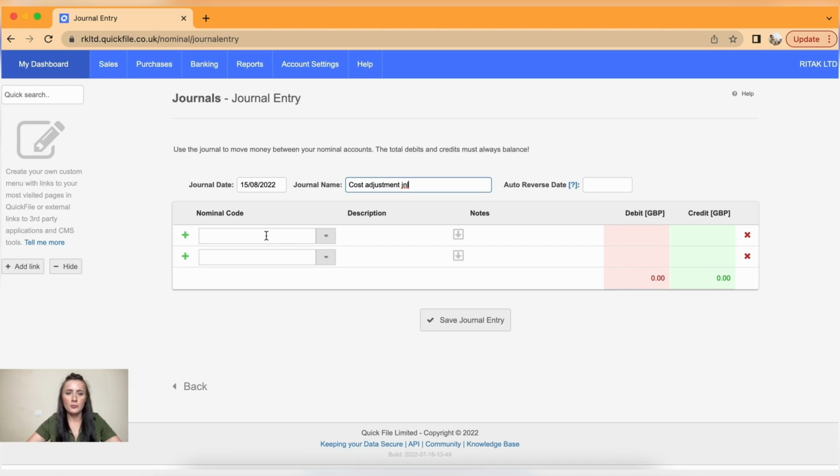So nominal code. Firstly, I had a cost in packaging. I will add a note, postage costs correction. And because costs have been posted in debit, so they've been increased, this time I need to remove costs, so I will need to add it on the credit side. So packaging will go into the credit side, and I want to post to postage and carriage. It's the same, postage cost correction.